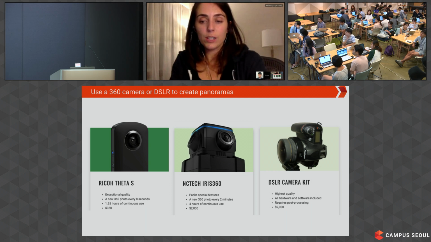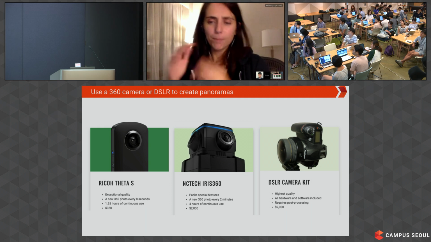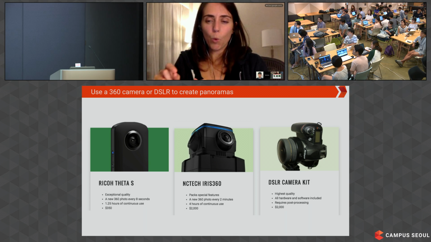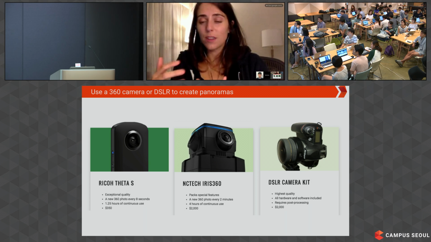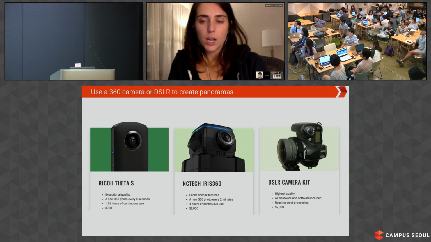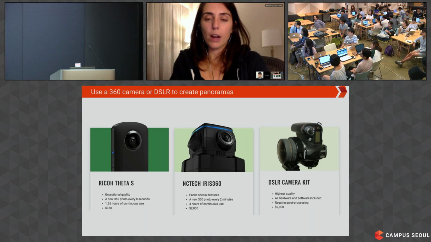These are some other options. The middle camera is a higher price point, but that's because it has more lenses on it, so it has more pixels in the image. It's higher resolution, but it is more expensive. And the Ricoh Theta is pretty good for the price.